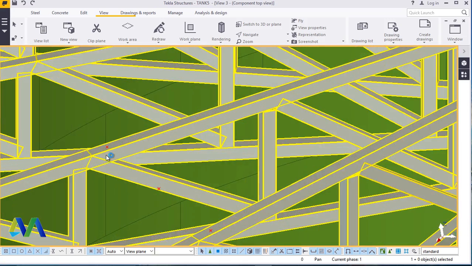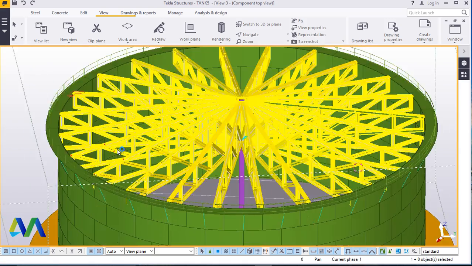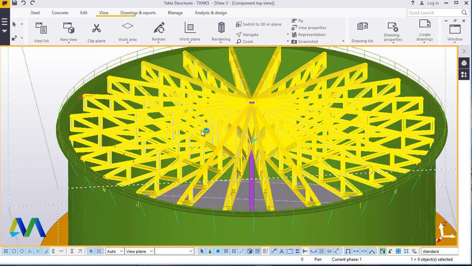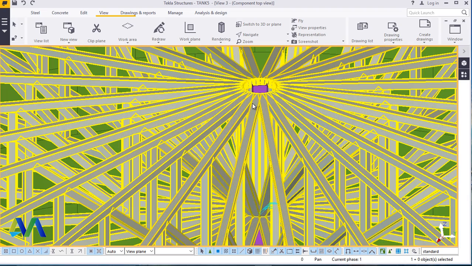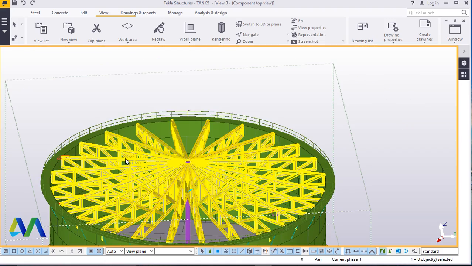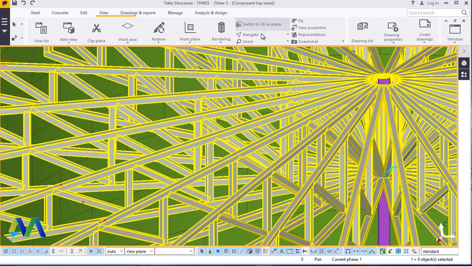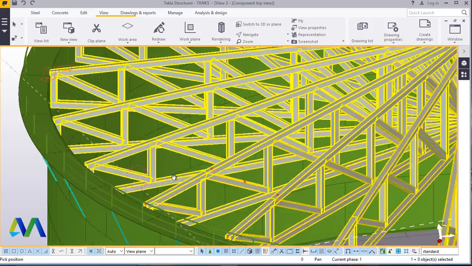Today we are going to lay out our roof purlin and the roof top plate cover of the whole top of the tank. Now we'll start right away.